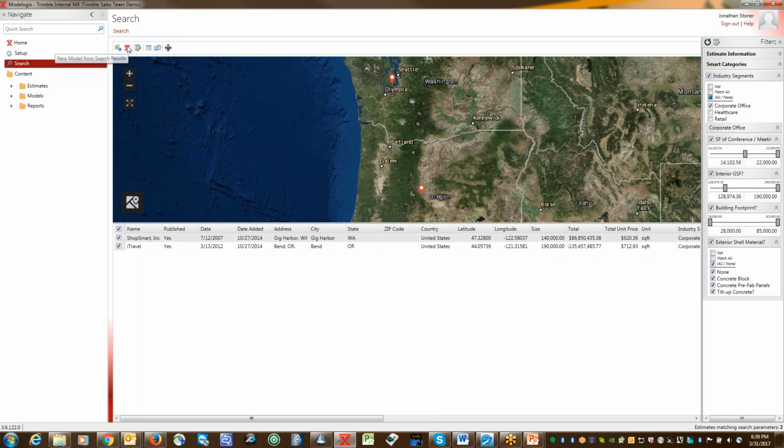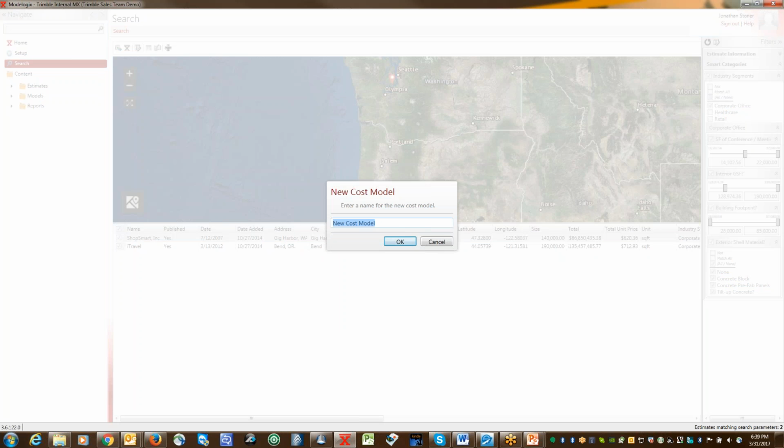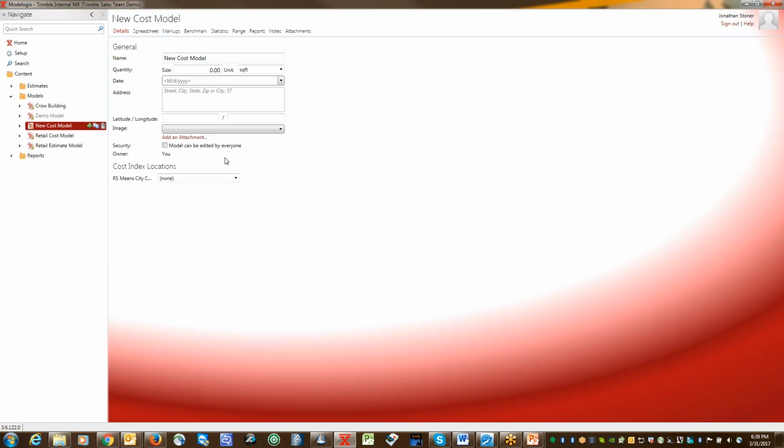Once done, I can go up here, click on the X, choose where I want this new cost model to be stored, and I give it a name. I hit OK, and it starts creating the cost model. It's going to import in the two contributing projects that I've selected there, and then it's going to bring me to the opening screen where I can put in the details for this new project.